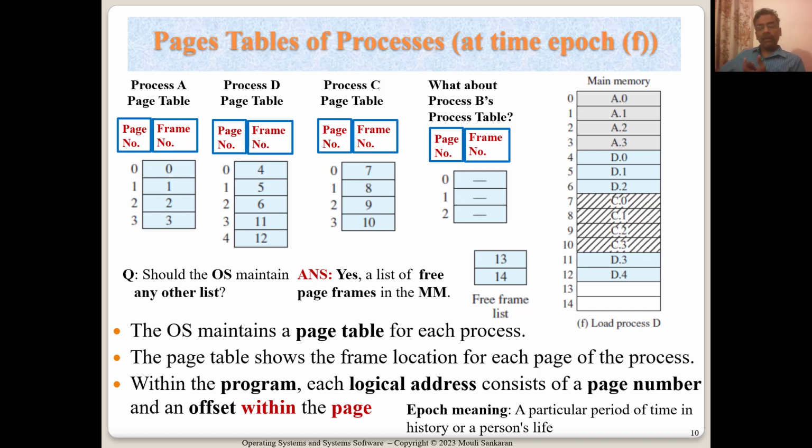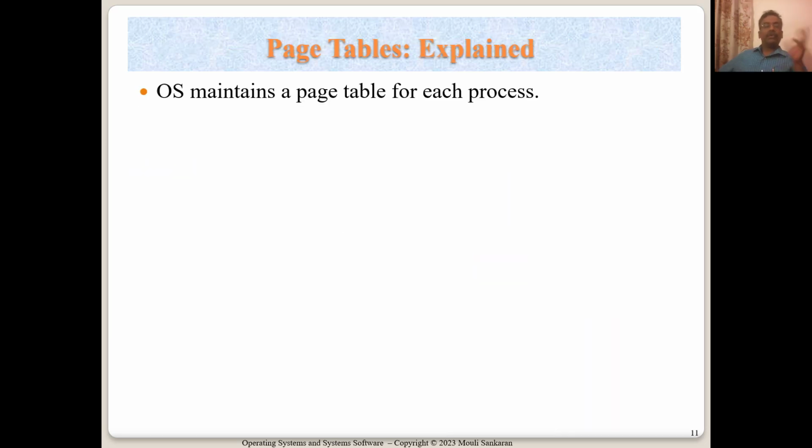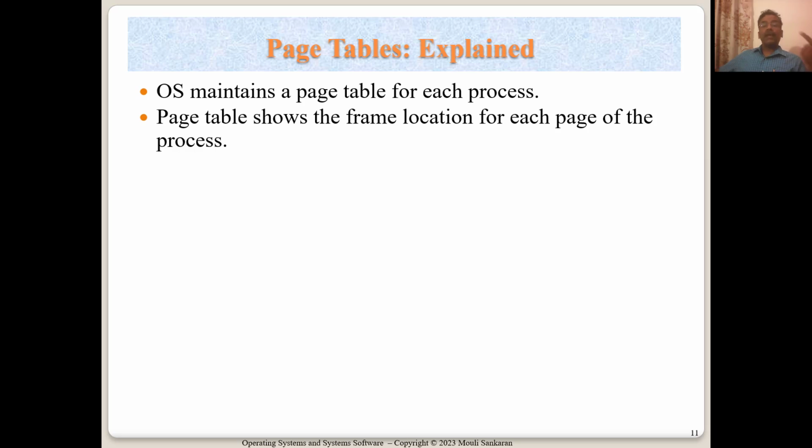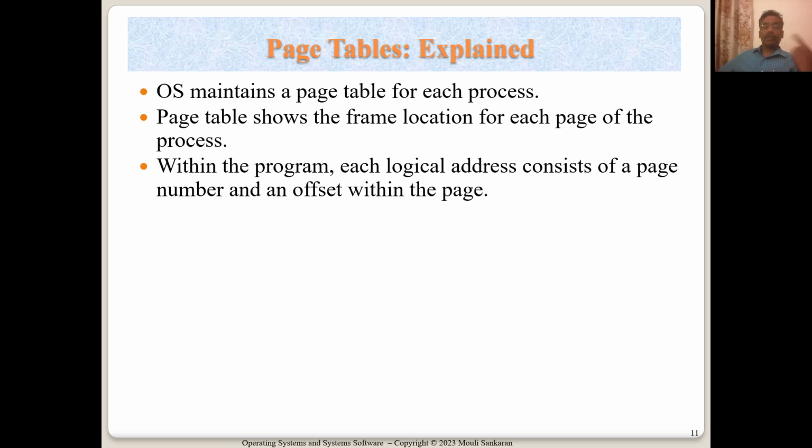Okay, 13 and 14, so that when the next process comes, maybe it needs only 2 pages of its logical memory size, then that can be mapped into these 2 frames which are available freely. They need not be contiguous, but it happens to be contiguous space here. So the OS maintains a page table for each process. The page table shows the frame location for each page of the process.